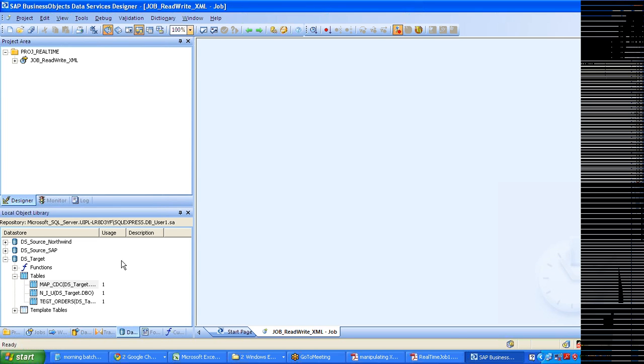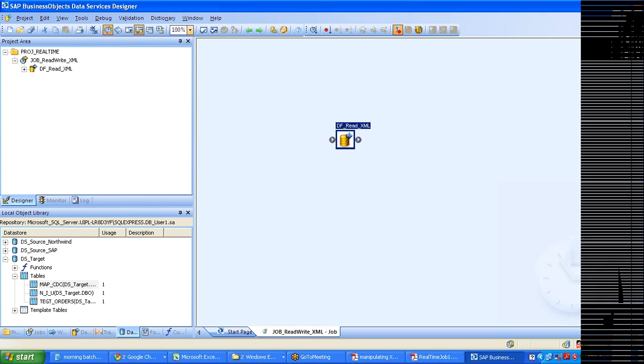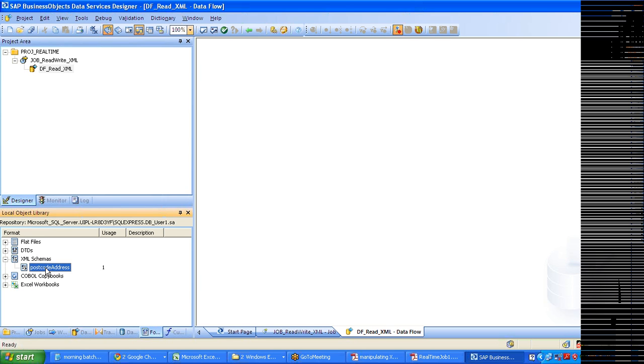Now create a data flow. I call this data flow read XML. Now go to the Formats tab, select the XML file. Now remember, when you are using this XML file in a batch job, you have to make it as a file source or as a file target. So that is thumb rule number 1.